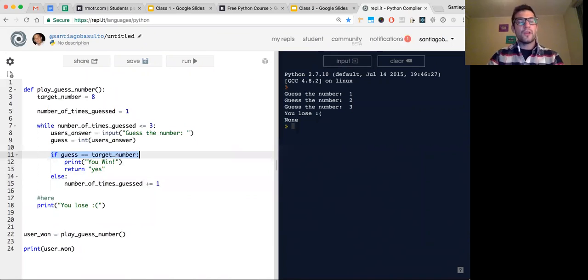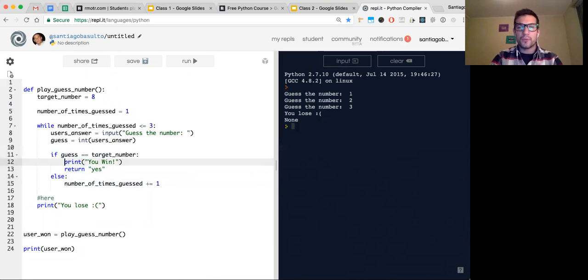If the user guessed correctly, print you win, or return yes. Else, in the other case, the user didn't guess correctly, increment the variable keeping track of that by 1. But as we are completely returning from this, if we ever experience this case, we're going to completely return, so we don't need it. We can just leave it out.